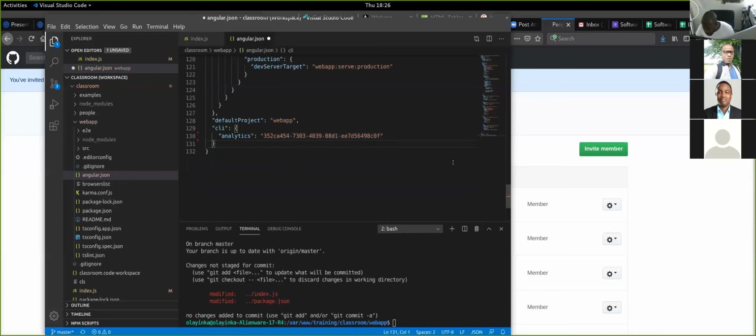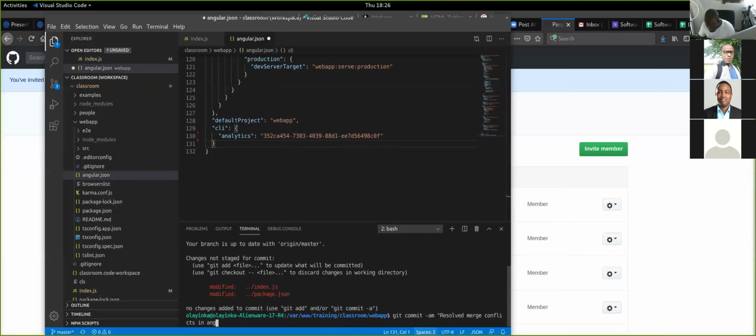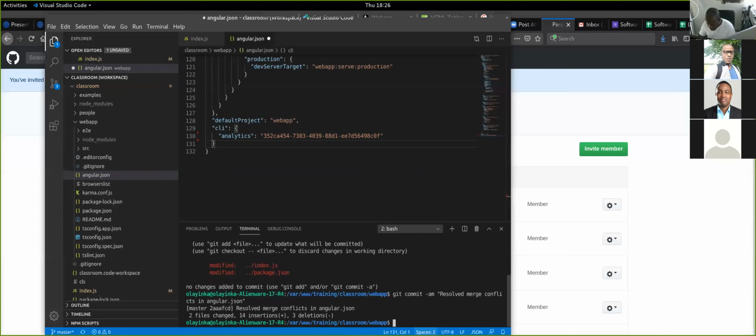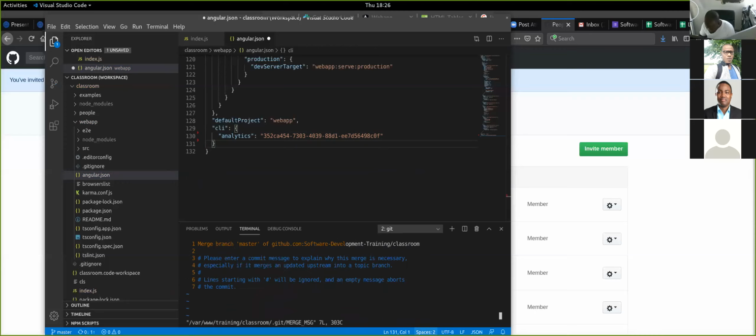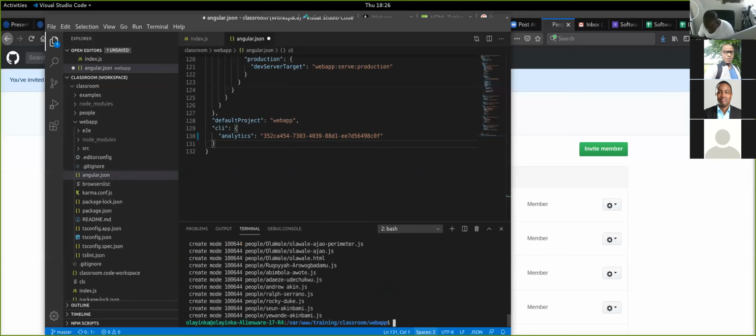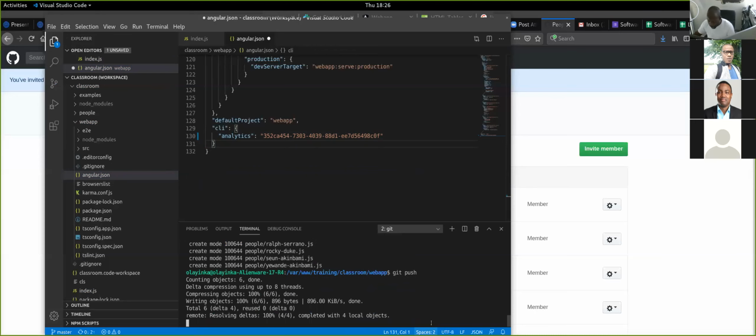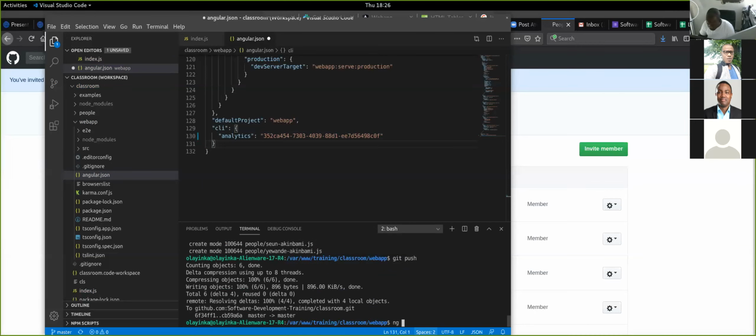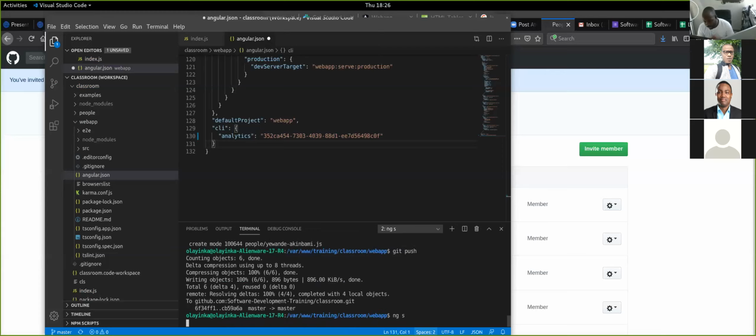right? And then I need to commit those changes. So I'm going to do a git commit -am, and my message would be just resolved merge conflicts in angular.json, right? That's my message. Git pull, git push. Okay, so I've resolved that conflict, and now I can do my ng s and start up my Angular server.